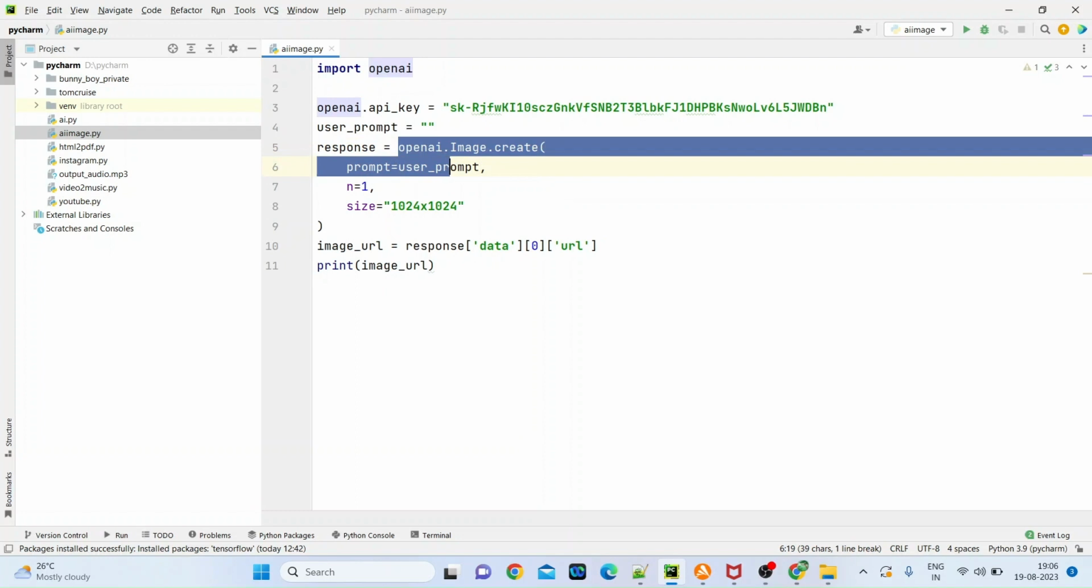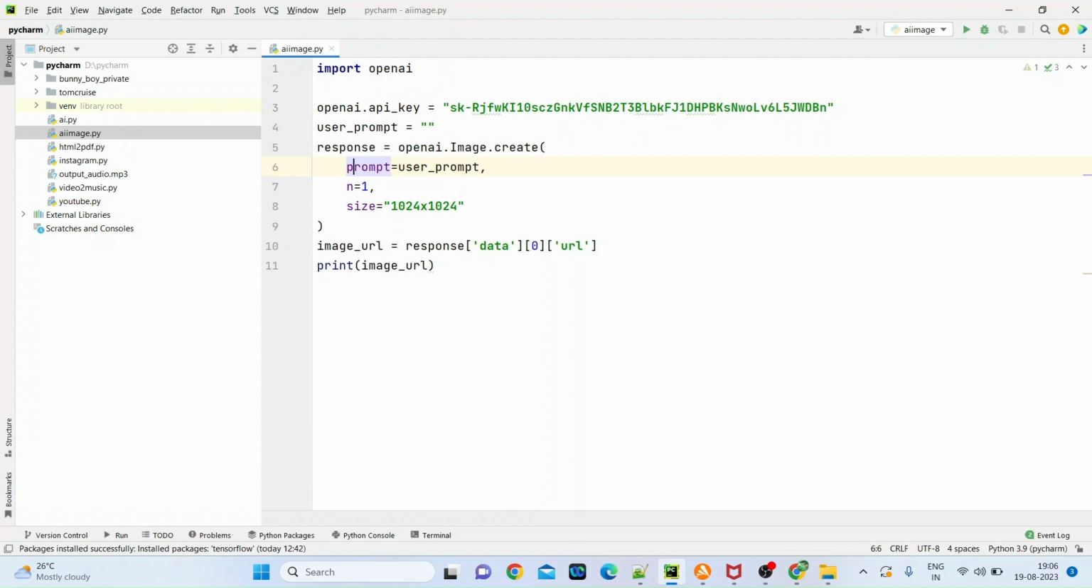Then in that, we need to pass the parameters. First one is the prompt. Whatever prompt you want to generate, we need to pass it. Then n equal to 1, that means the number of images we want to generate, we need to specify that. After that, we need to specify the size of the image also. Then we will be storing the response of that image in image underscore URL, and then you will be getting one URL link which will be generated by OpenAI. If you click on that link, it will open the image and show it.